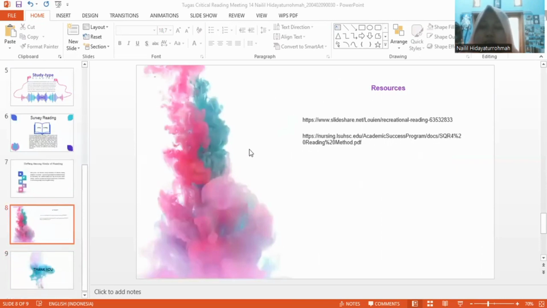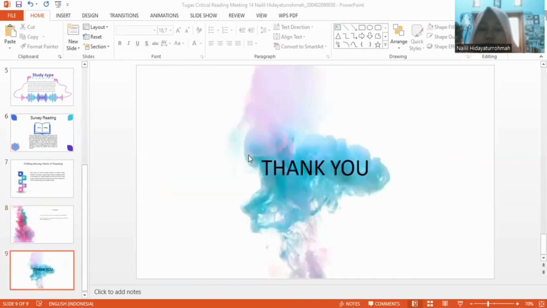And these are the resources of the material in this activity.